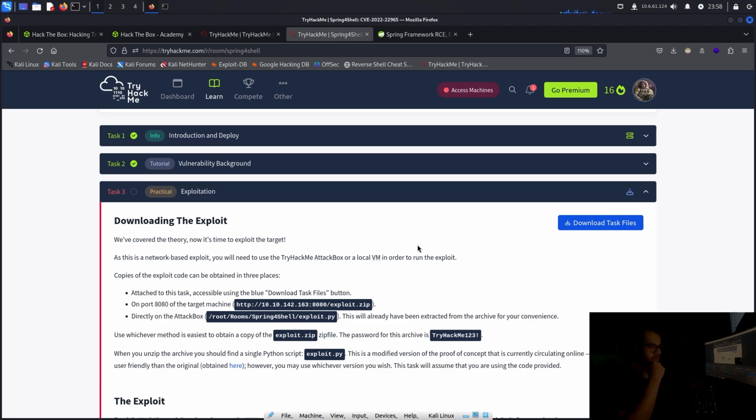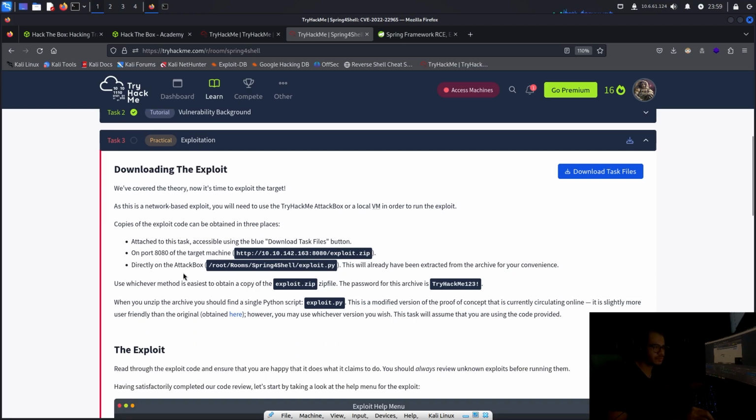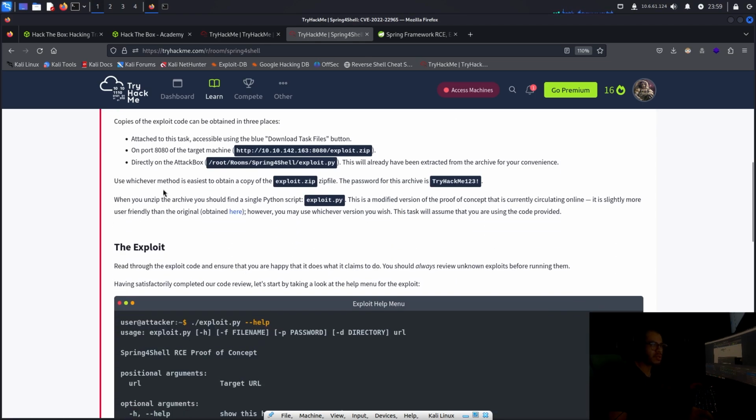Copies of the exploit code can be obtained in 3 places. Attached to this task, accessing using the blue download button, on port 8080 of the target machine, okay, and directly on the attack box. Okay, use whichever method is easiest to obtain a copy of the exploit zip file. The password for this archive is TryHackMe123.